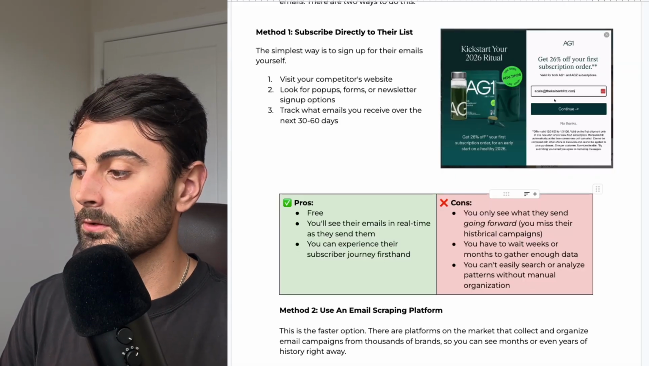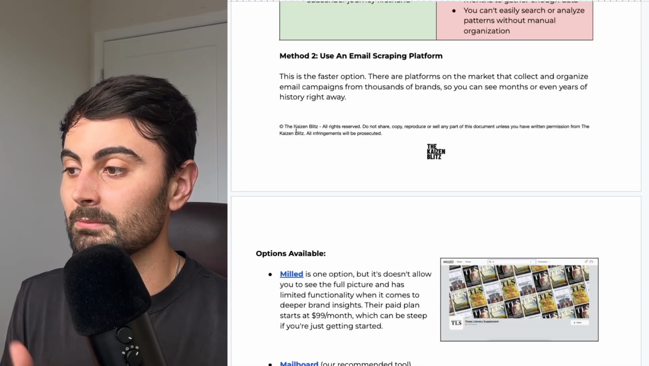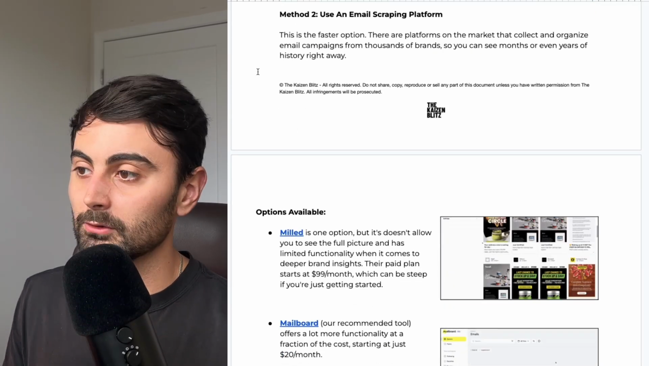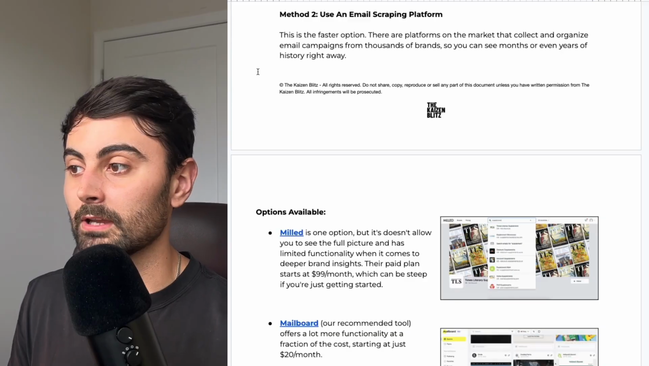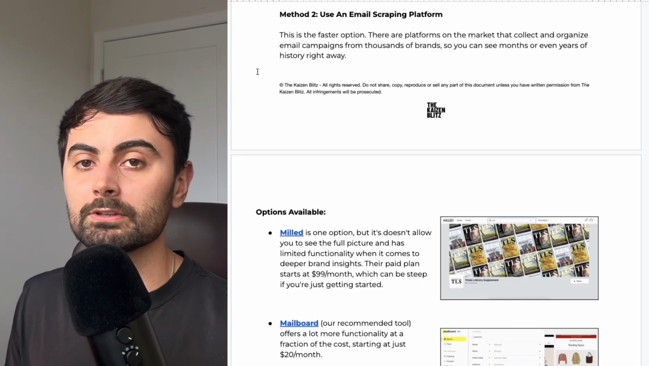So number two is a common method that we recommend, and that is using an email scraping platform. This is the faster option. There are platforms on the market that collect and organize email campaigns from thousands of brands, so you can see months or even years of history right away.